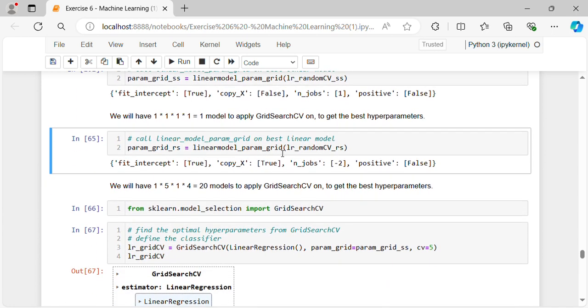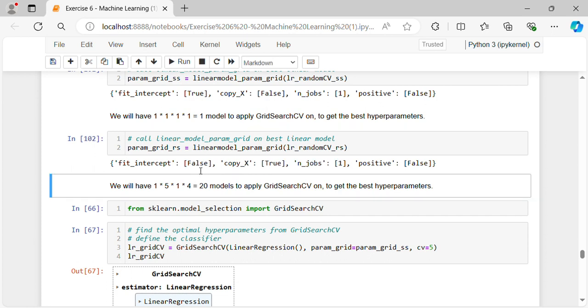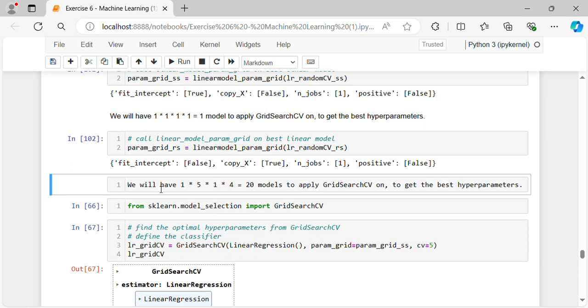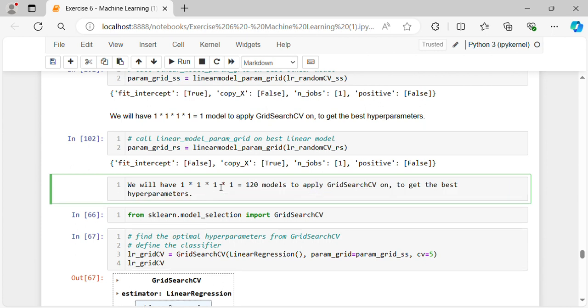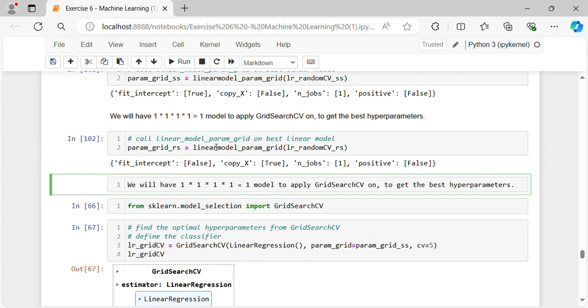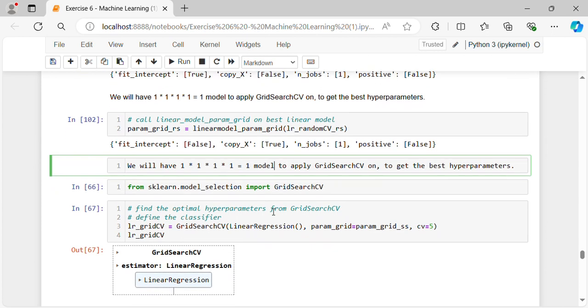Call linear model param grid on the best linear model for the robust scaler data. So let param_grid_RS equal linear_model_param_grid of linear_random_CV_RSS. Let's run this and we get fit_intercept is False, copy_X is True, n_jobs is 1, and positive is False. So we get 1 model. 1 times 1 times 1 times 1 equals 1 model to apply GridSearchCV on to get the best hyperparameters.